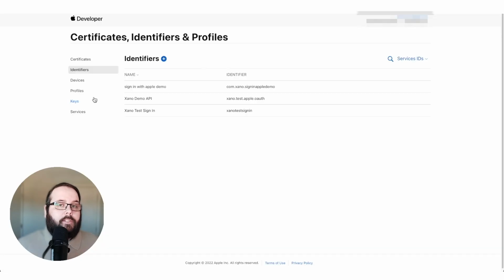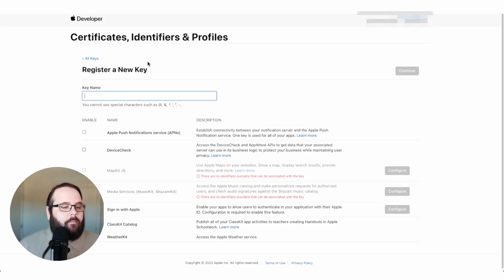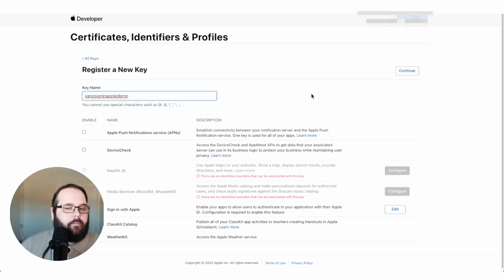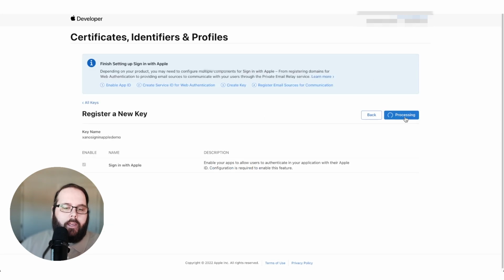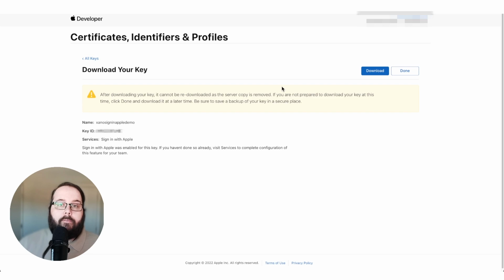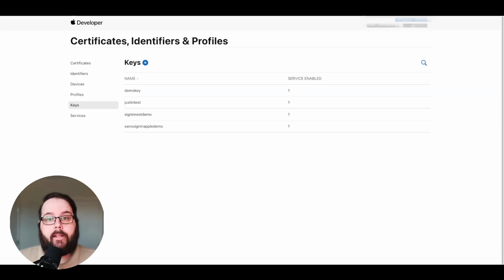And now finally, back on the main screen, we need to navigate to keys, and we need to click the plus sign to create a new key, and we need to give our key a name. And let's go ahead and check sign in with Apple, and we'll click configure. And now we just need to select our primary app ID, and then click save, and continue, and register. You'll need to download the key. You cannot download this again. You have to do it now, or you can click done and come back and download it later. If for some reason you have trouble here and you need to get a key again, you will have to generate a new one.